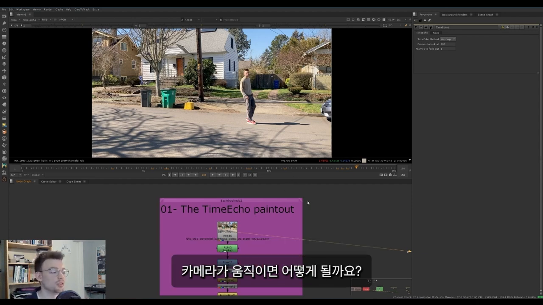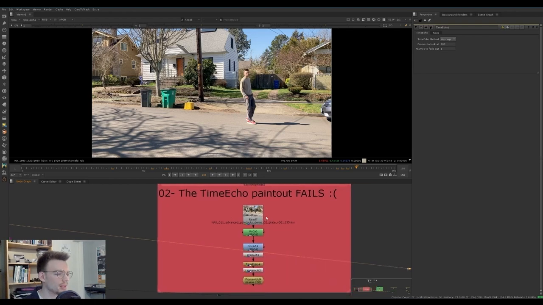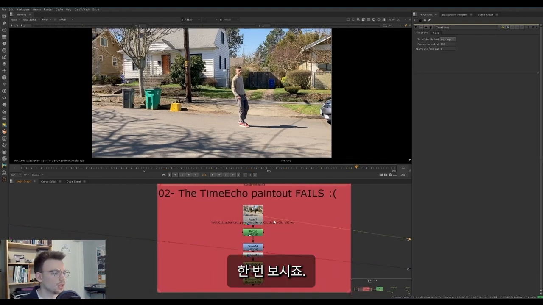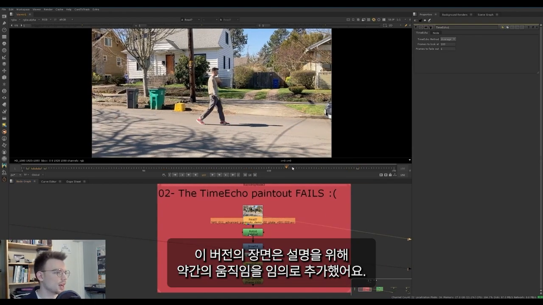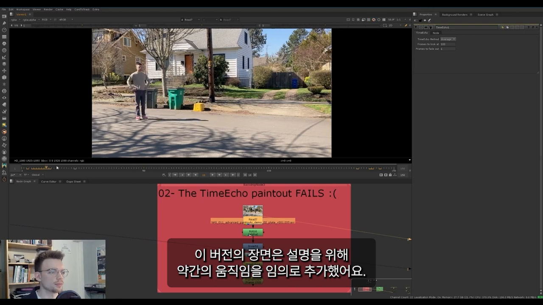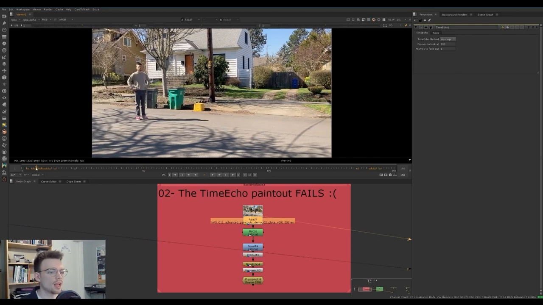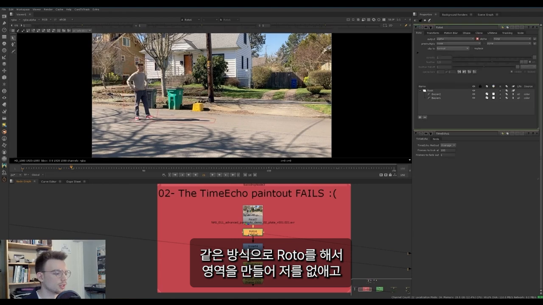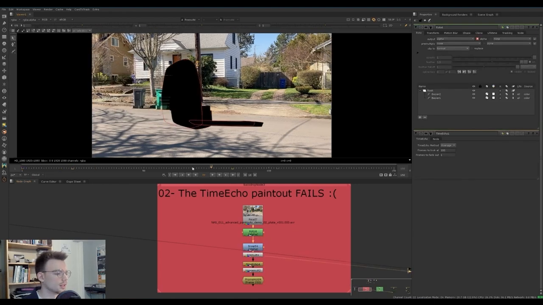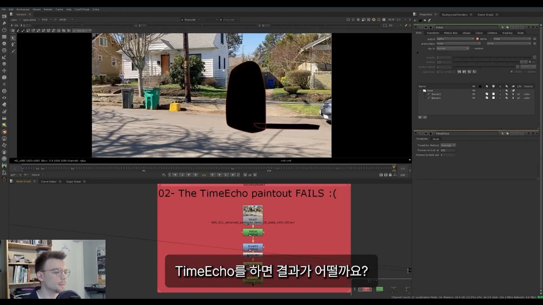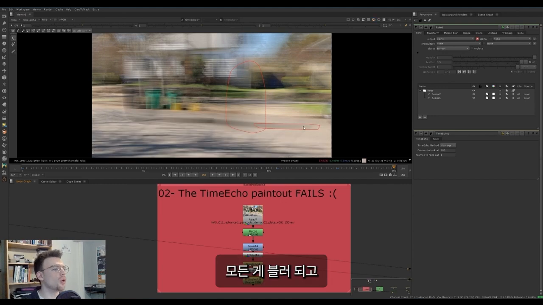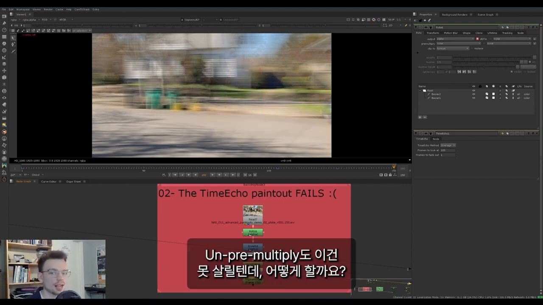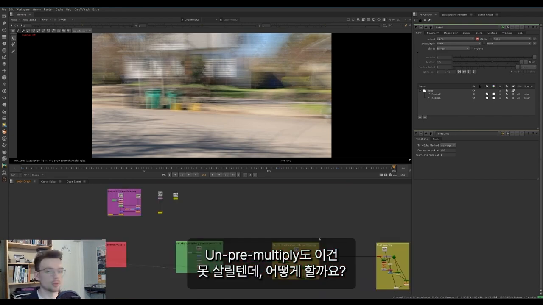So what happens if we do have a moving camera? Well, let's take a look. In this variation of the shot, I'm doing a little digital move here for illustration purposes. And if we try the same method, do the roto, get me out of there, and then we do the TimeEcho, what do we get? Ooh, the whole thing is very blurry. And the unpremultiply is not going to save us here. So what can we do?